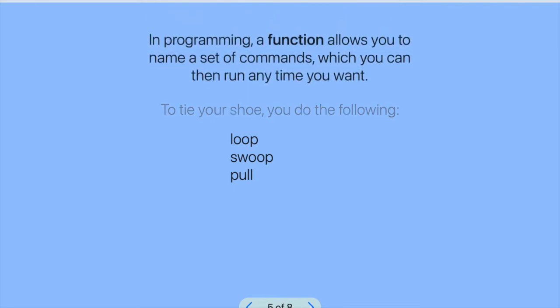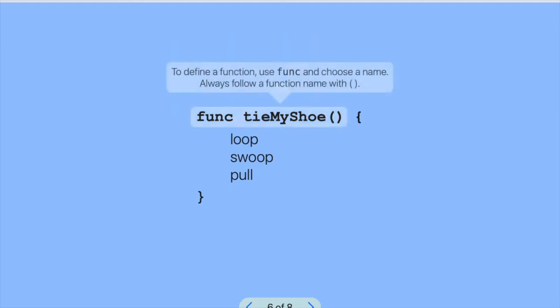In programming, a function allows you to name a set of commands, which you can then run at any time. So if we created the function tie my shoe, it would run the commands loop, swoop, and pull. Now, to define a function, you use the func definition, and then you name it and follow your name with the parentheses.